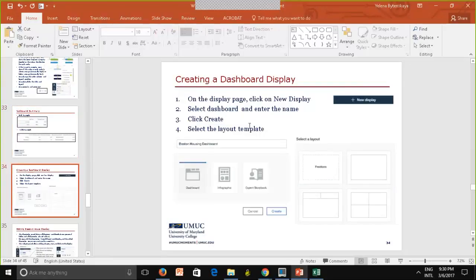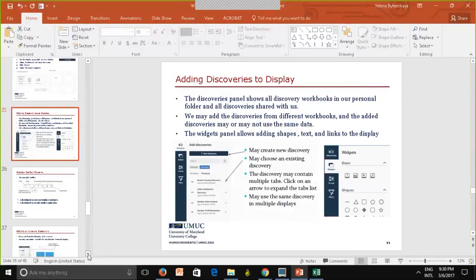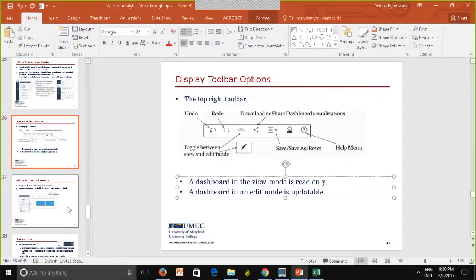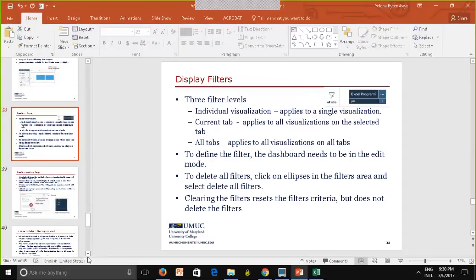Here, just showing you the steps. We use the steps to create the display. So that's how you would present your findings to your manager, right? And I'm just showing you the different options in the toolbar, and so on, right?